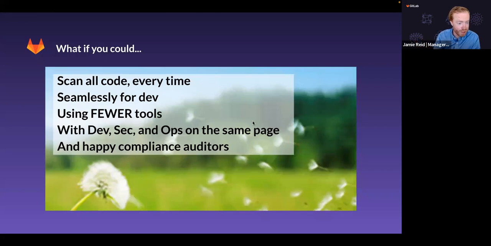So imagine for a second, if you would, a world where you could scan all of your code every time you commit it, make it seamless for the developer using fewer tools with dev, sec, and ops all on the same page, and keep your compliance auditors happy. GitLab offers this by offering a single application that spans your entire software development lifecycle, which includes application security testing. We're uniquely positioned to help you truly improve the workflow of both your dev and your application security teams.